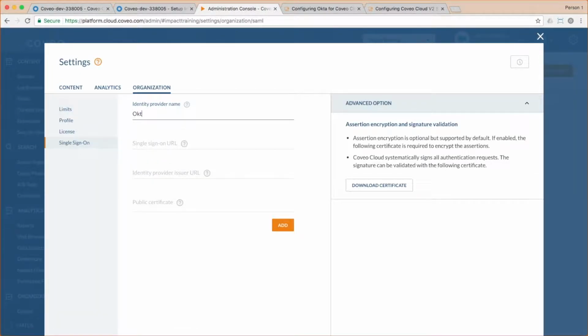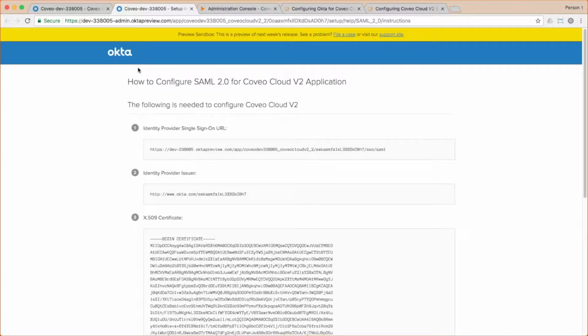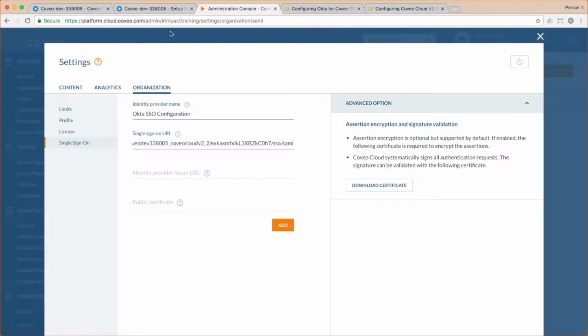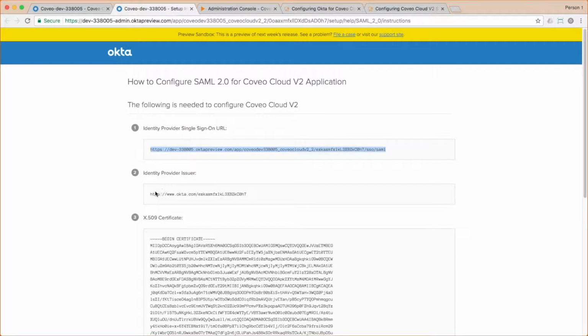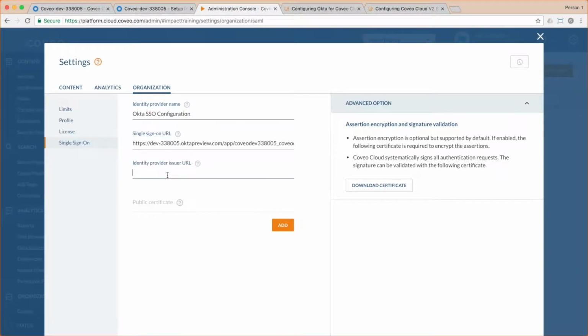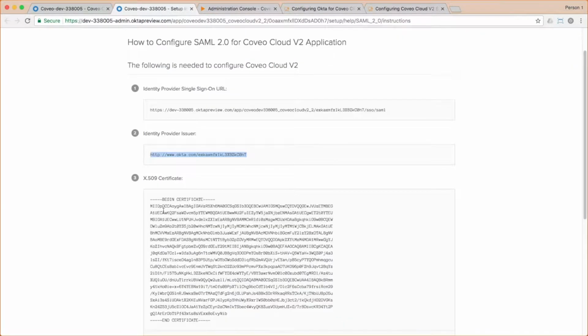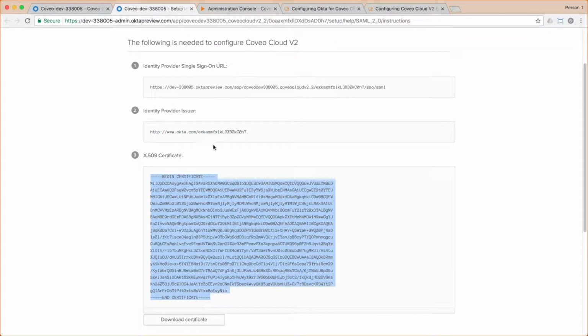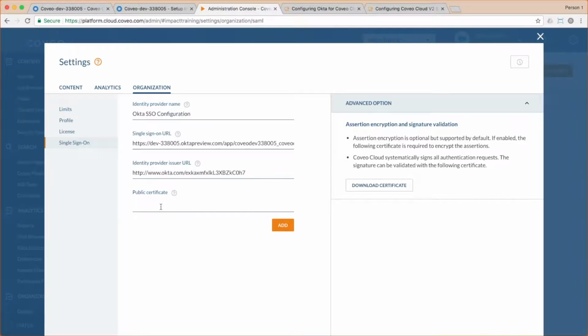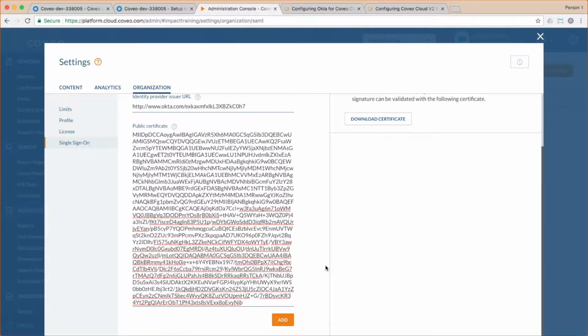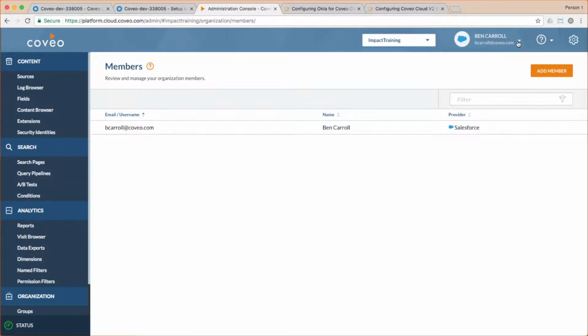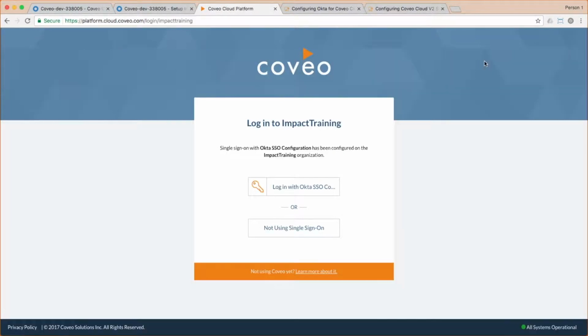At this point, the next thing to do is name our SSO configuration, then simply copy and paste the SSO URL, the identity provider issue URL, and the public certificate from our Okta dashboard into the menu, then click Add and save our changes. If we exit this menu and log out of Coveo, we'll see that we now have an option to log in with our newly configured Okta SSO.